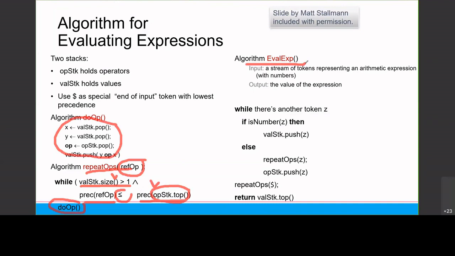So this algorithm starts with while. While there is another token, it means we will separate every number with a token. For example, if I have 5 plus 6, this is one token, this is another token, this is another token. So if there is a number, there is still a token. So here there are 3 tokens.